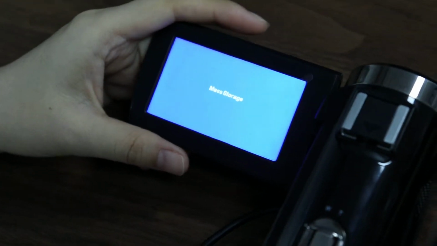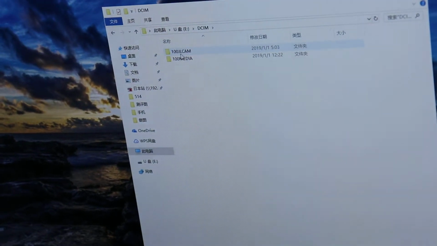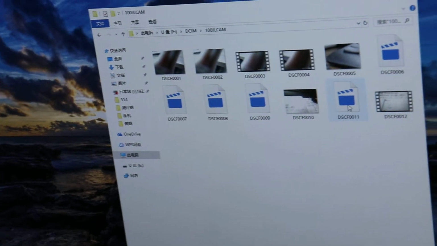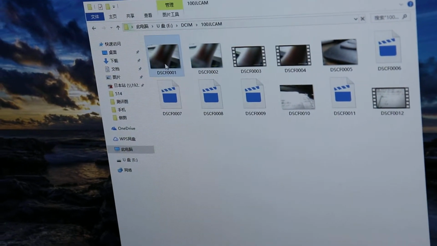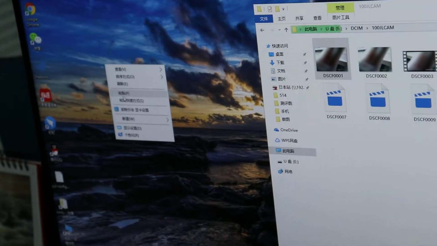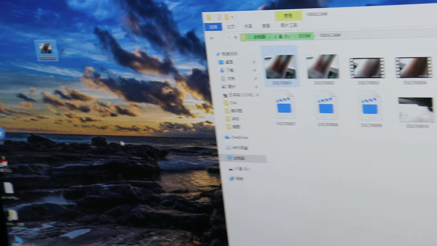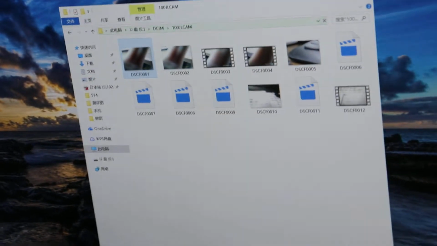And open your computer. And here we have a U disk. Open it. Here you can find the pictures and videos you took. And you can copy them to your computer, then upload them to YouTube, Facebook, and other social media.